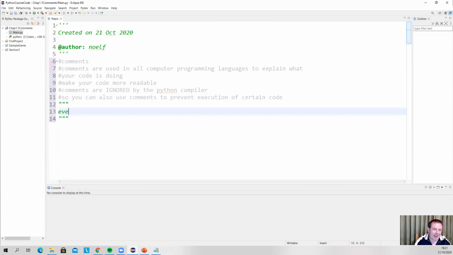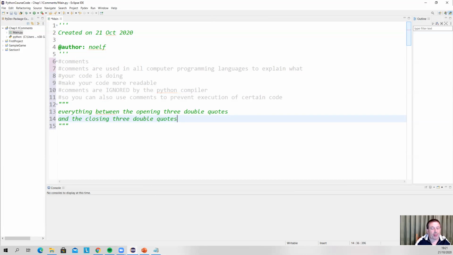Now, what these are: everything between the opening 3 double quotes and the closing 3 double quotes is a comment. Now it's not 3 single quotes, it's 3 double quotes. It's this guy. 1, 2, 3. Notice how it's gone green. We're not getting an error. So that is a multi-line comment.